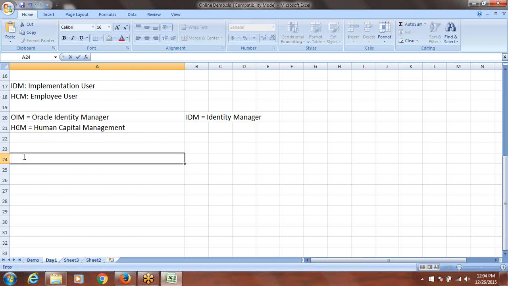To access OIM or IDM, we have a seeded user called Excel sysadm. Excel sysadm is the seeded user for IDM access.